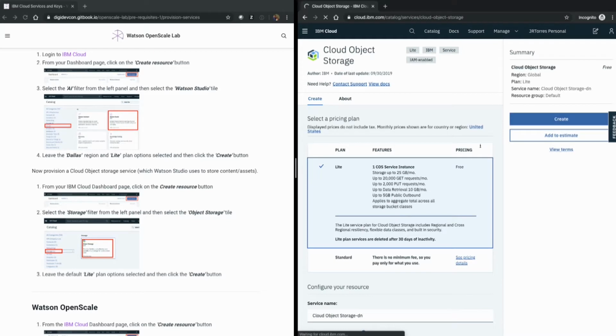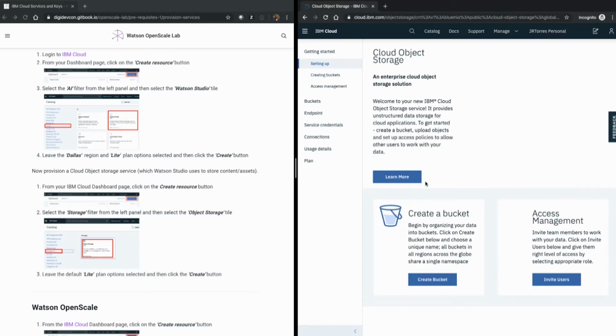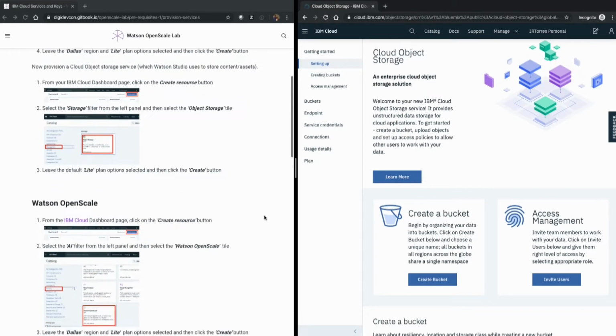And once that creates, it'll drop you back over to the page for object storage. So let's keep going. At this point we have Studio and we have a place to store our Studio assets.